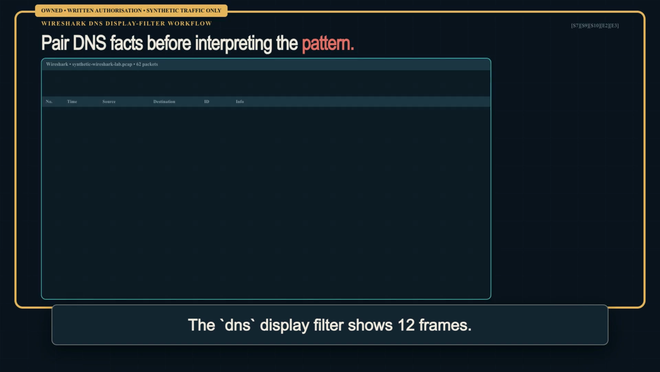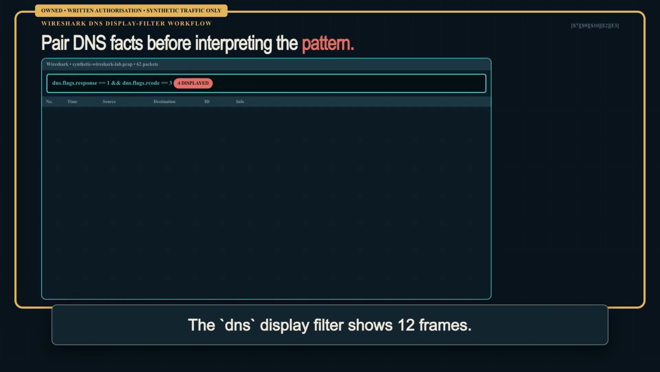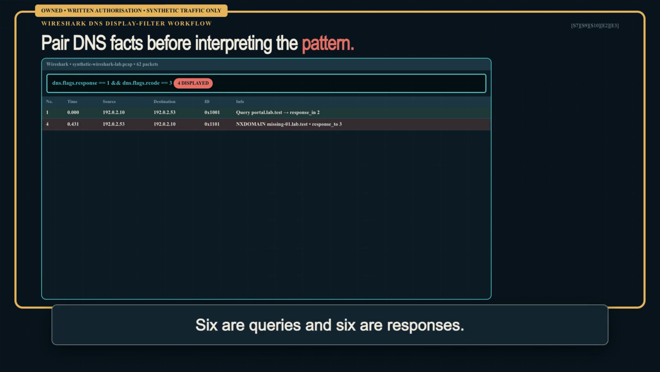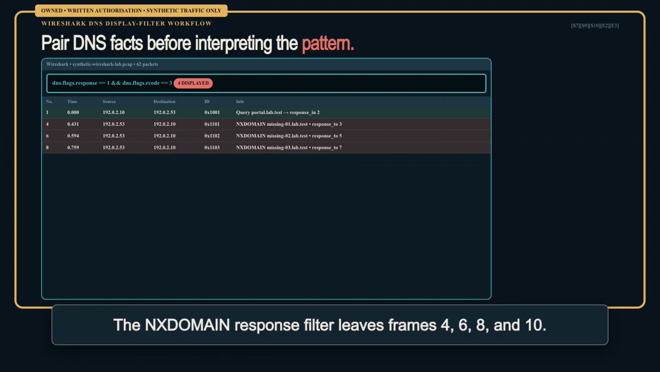Load the supplied PCAP and enter dns. We have 12 DNS frames, 6 queries and 6 responses. Now use dns.flags.response == 1 and then dns.flags.rcode == 3. For four domains, no responses remain.